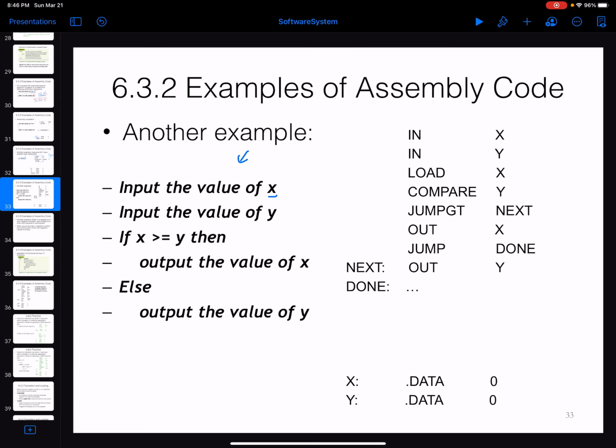So you get the input value for x, for y, and there's no more variable or constant. Okay, so I need two dot data instructions to get some space for x and y. I have defined the labels for them, corresponding to this capital X and capital Y.